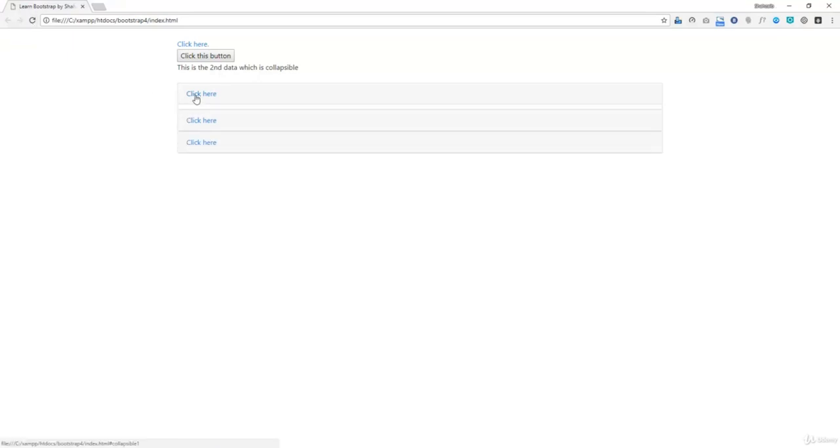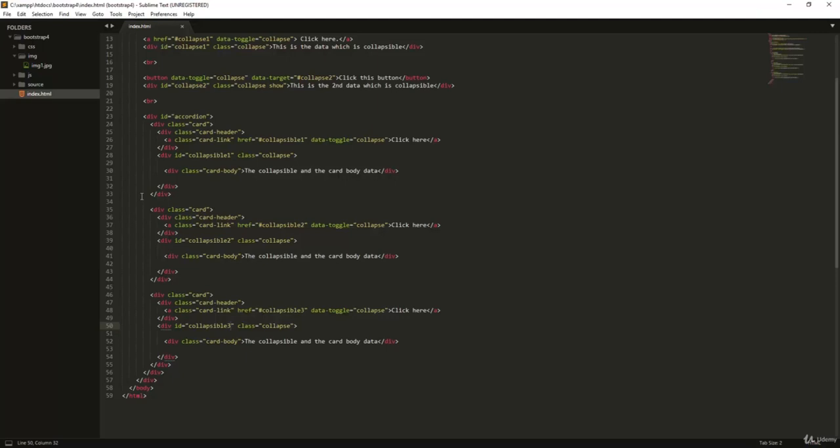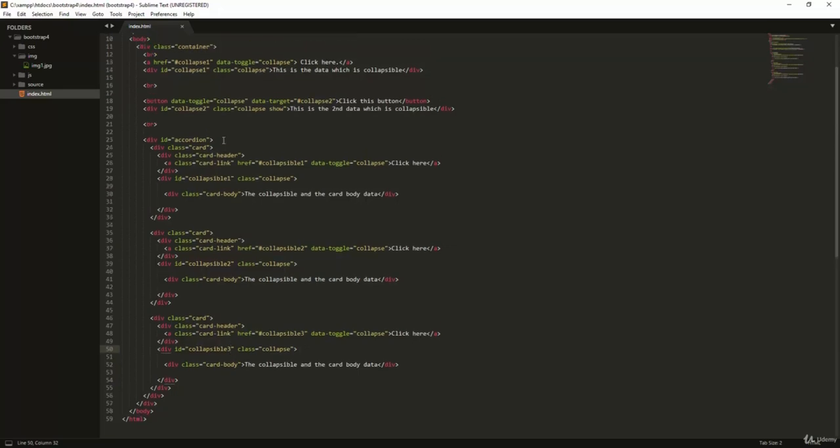You got three. But when I click on them, all of them are getting open. That means it's not the accordion yet. So to make it an accordion, we need to do one thing. We need to make sure that every collapsible element is connected with a single parent, and the parent is the accordion.